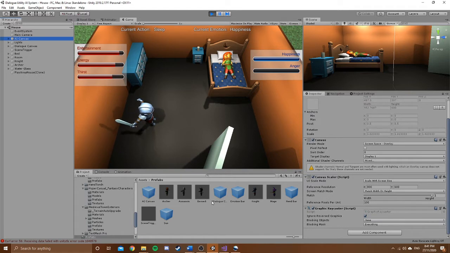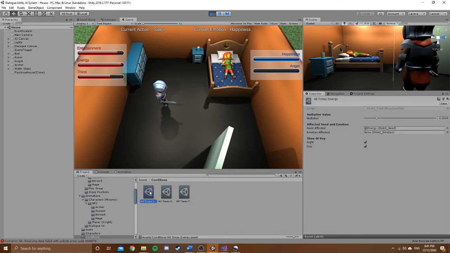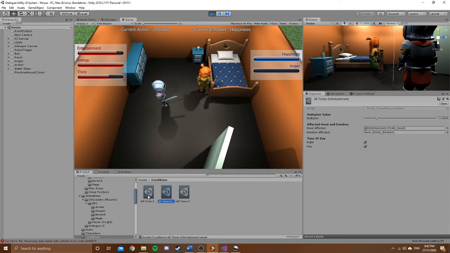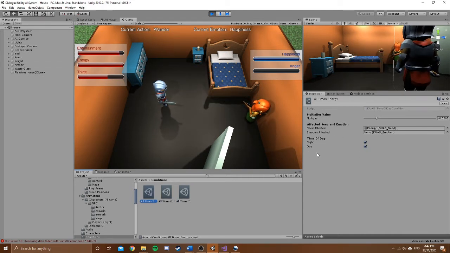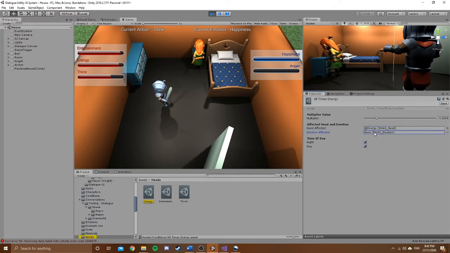What determines the need to diminish is caused by certain conditions. The condition that you can currently see slowly diminishing each of the needs is 3 separate time of day conditions that I've created. These apply for both day and night so that they're consistently being decreased over time. For the time of day conditions, the multiplier value is what is applied to the need per second. You can pass in the need that is affected by this condition or an emotion.